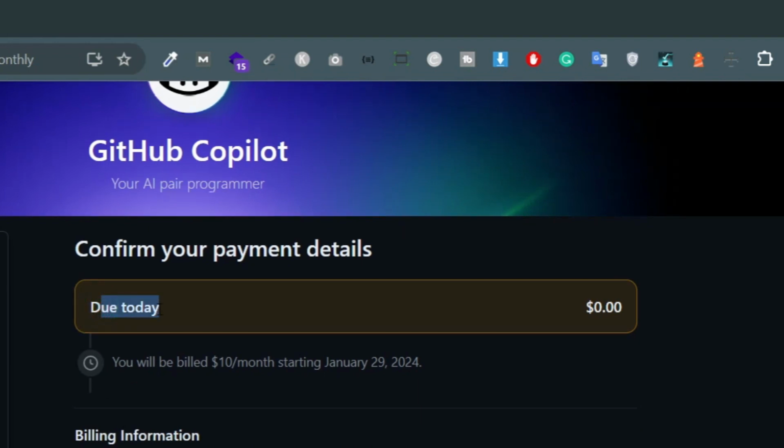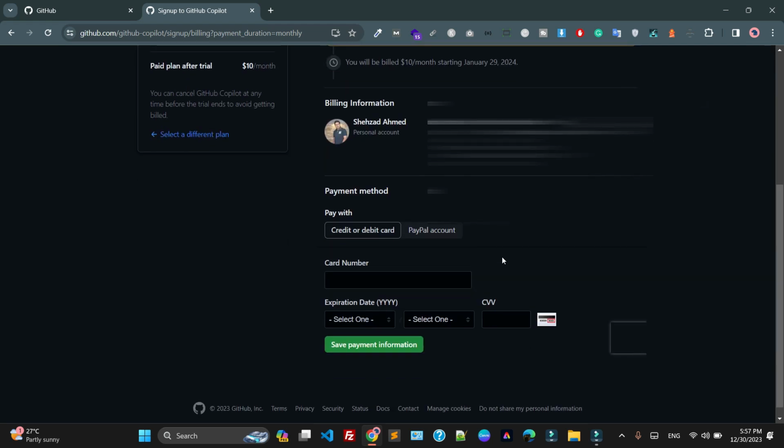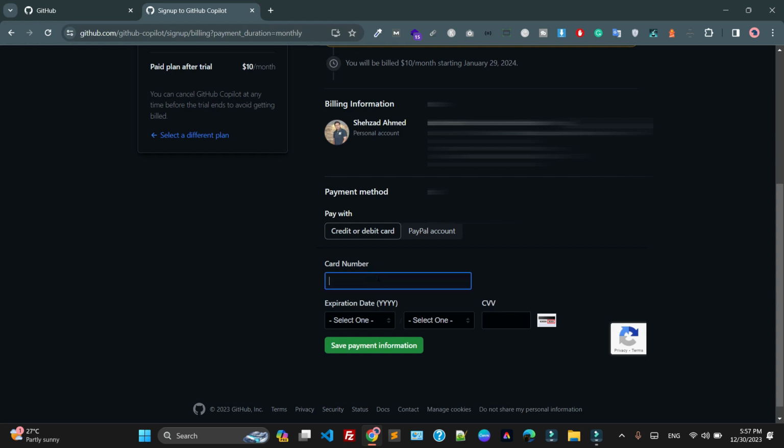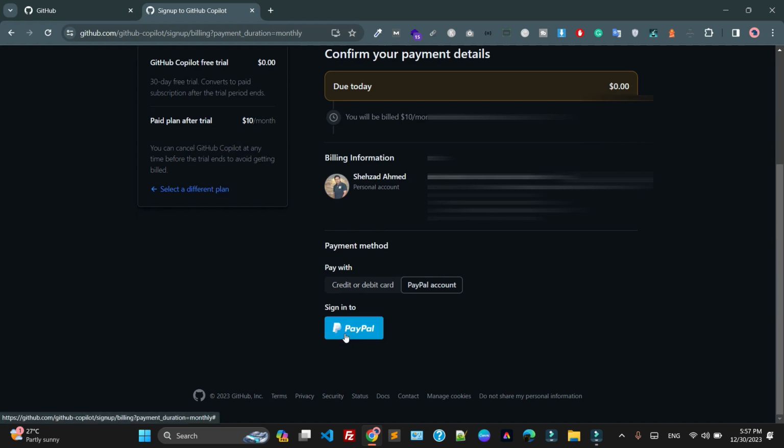the due date today is $0, and then they will charge you the $10. So if I'm going to buy this one, you have to purchase Copilot using a debit or credit card, and you can also purchase with a PayPal account. If you have a PayPal account, just click on the PayPal button.